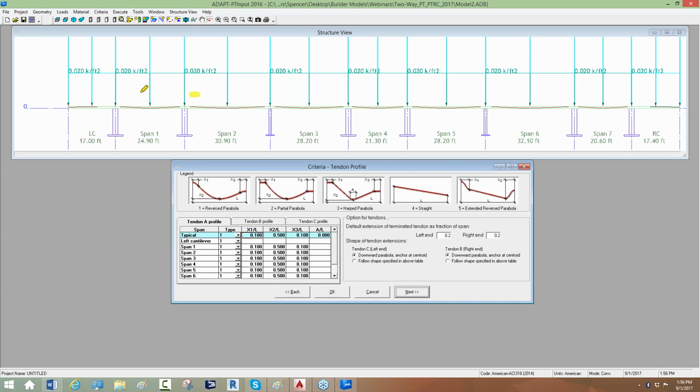For add tendons B and C, here's our add tendons. There's a tail on the back side of where the tendon terminates, let's say, the support where it terminates. By default, the extension from the center line of support into the back span for an add tendon, B or C, is 0.2 times the span length. That can be modified. This is again just something we start with. And we force the program to anchor that add tendon.